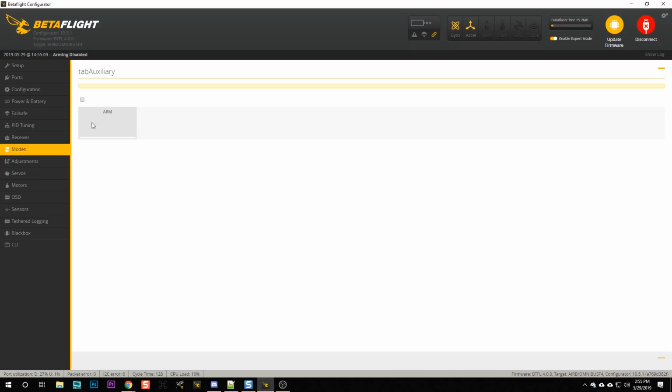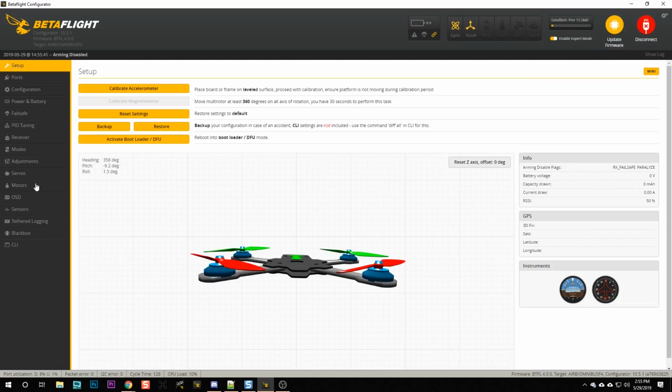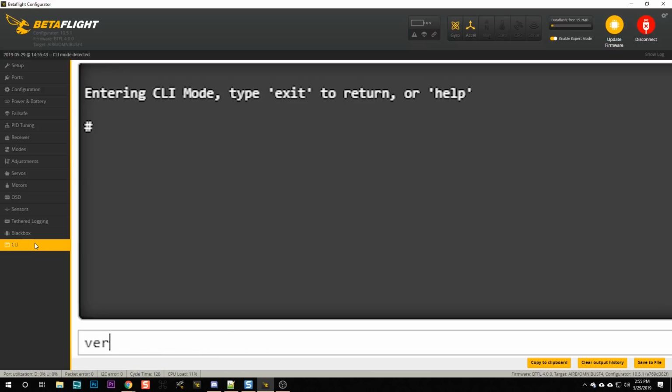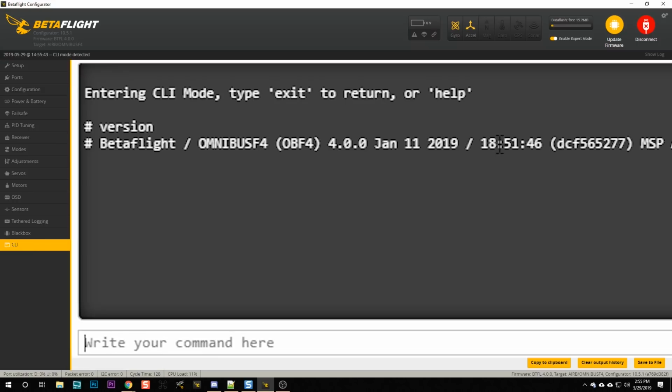The reason this is happening is because your quadcopter shipped with a pre-release version of Betaflight 4.0.0 on it. In fact, if we go to this, now it's locked up. I got to disconnect and connect. If we go to the CLI and type version, we're going to see that this is January 11th, 2019. See, Betaflight 4.0.0 didn't come out in January. This pre-release version is just not compatible with the configurator.